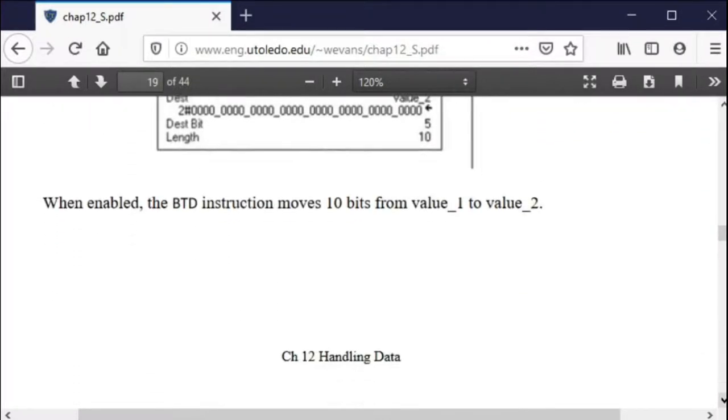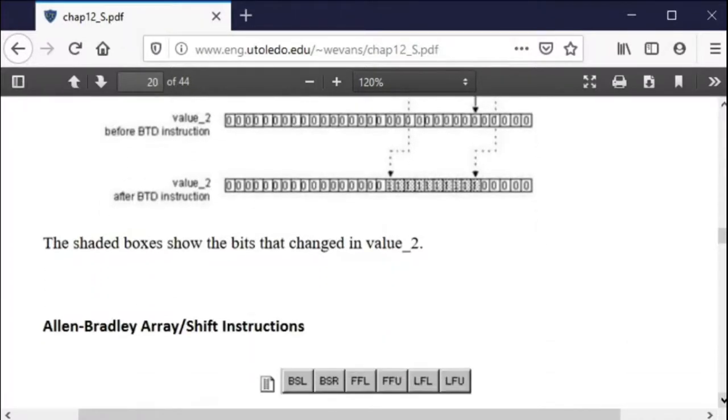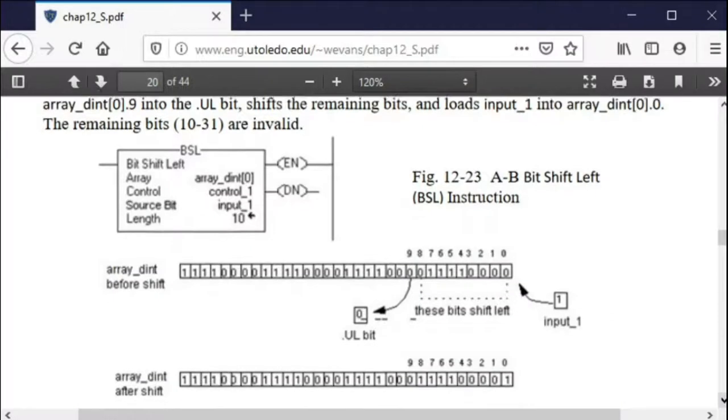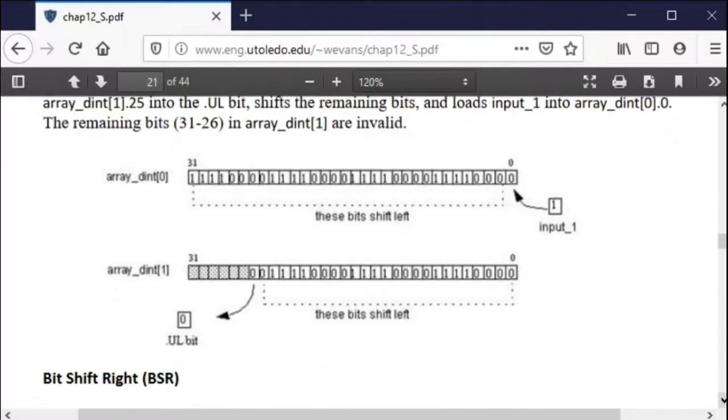But if you need these instructions, read up on them. They're just for your use as you need them. Okay. They have the shift instructions, the rotate instructions, just the same as Siemens does.